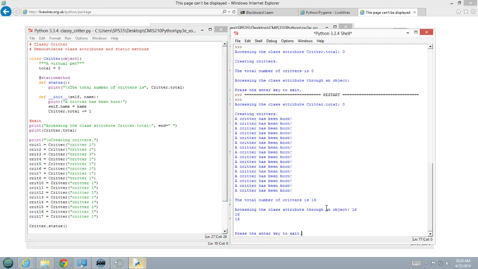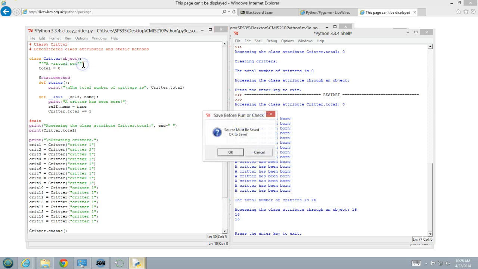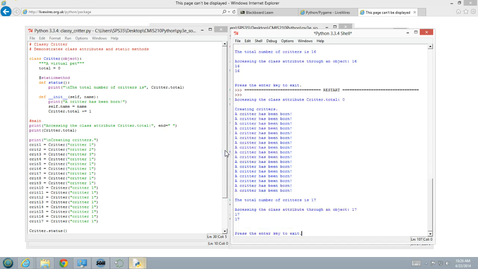Whoa, wait a minute. Didn't I say I have 17? Well, notice I made a little typing error here. Oh, I forgot one. Okay. So I need one more because I wanted 17 of those. That should be critter 9. I skipped a step. So now I'll run it again. And so now it runs and says, hey, you've made 17 of those.